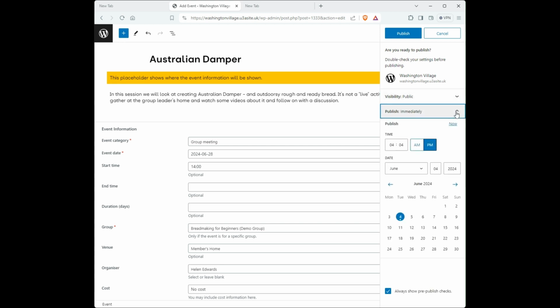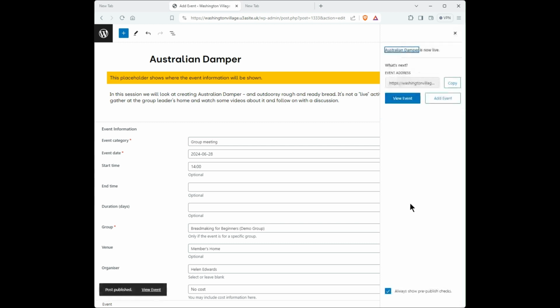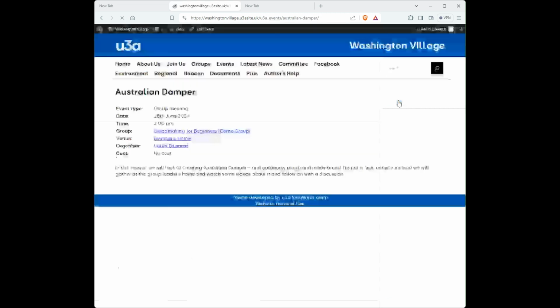Second option is to publish immediately, or if you wanted to delay publishing because maybe you think there are too many events going on, you don't want them all popping up at the same time for some reason, you could choose to delay and choose when specifically you publish. But typically I think you would publish immediately. Once you're happy with what you have, you click publish and then it will tell you it's now live. So you can click that view event. It will show you how your event actually looks.